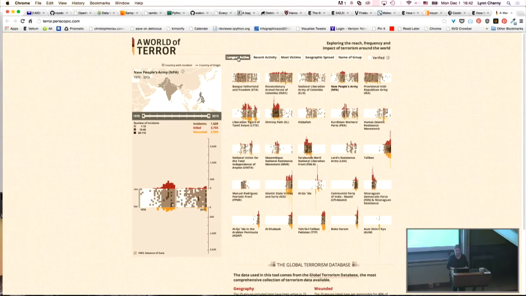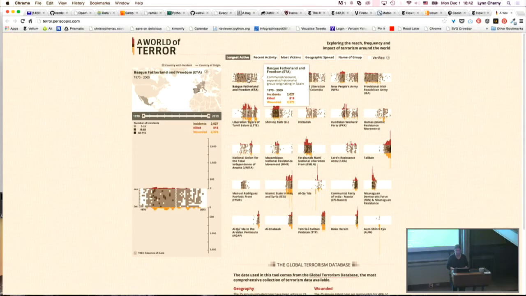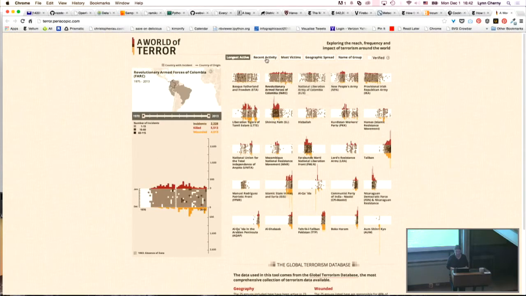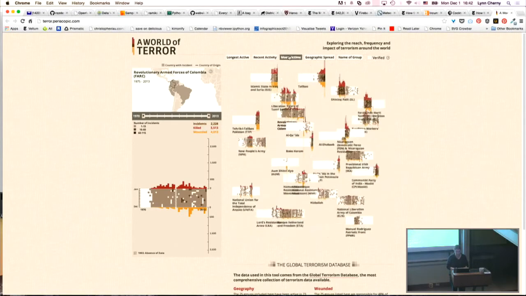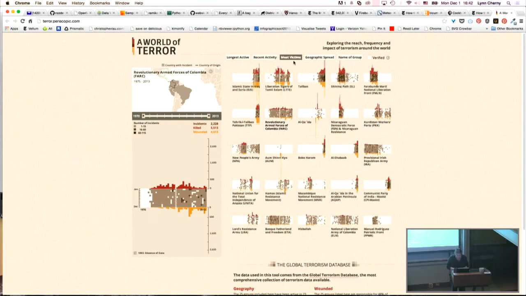So you can see longest active is the Basques, which I was surprised by. And I also didn't know the Basques had been active in Mexico, which I find just super surprising. So recent activity, Al-Qaeda, most victims. Okay, it's so tiny on my screen.